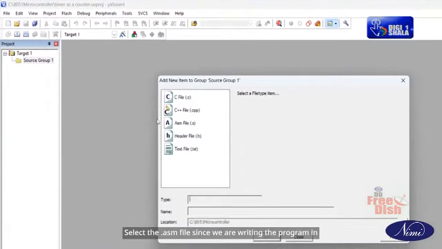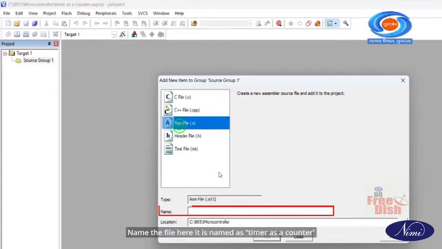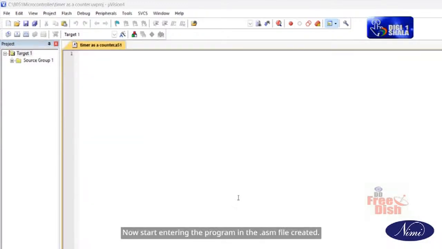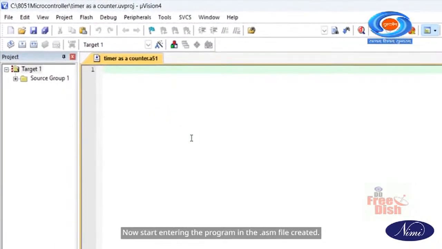Select the .asm file since we are writing the program in assembly language. Name the file. Here, it is named as Timer as a Counter. Click on the Add to add it on to the Source Group 1. Now start entering the program in the .asm file created.